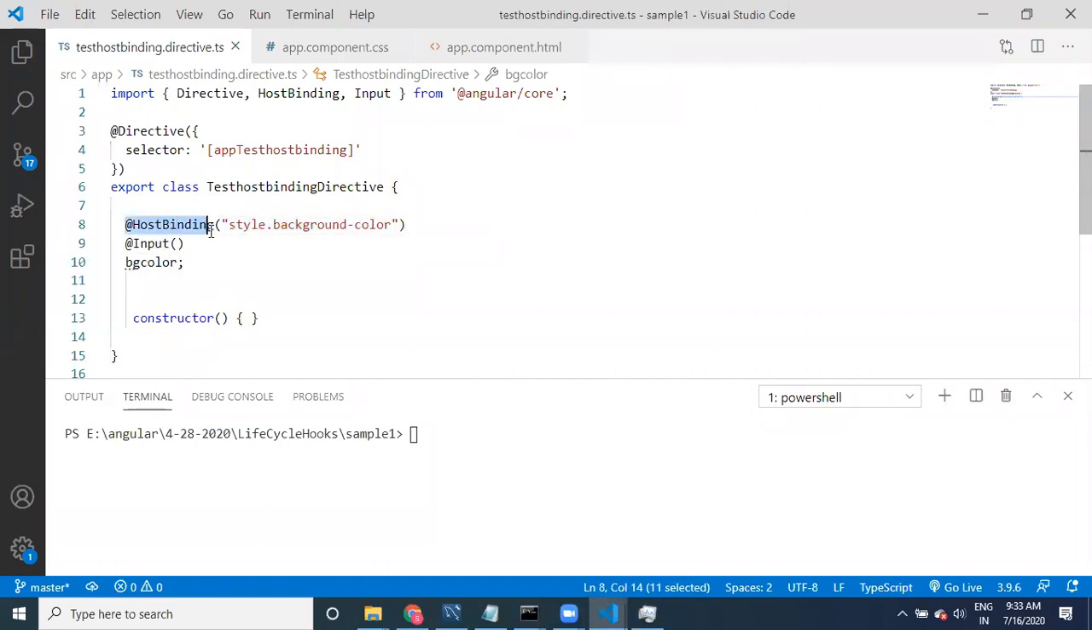Automatically, this host binding is going to do what? It will take the value which is available inside this BG color, and it is going to assign it to this property. This style is going to apply to whom? This style is going to be applied to the element. Which element? Current element.